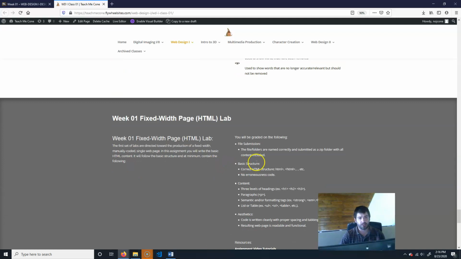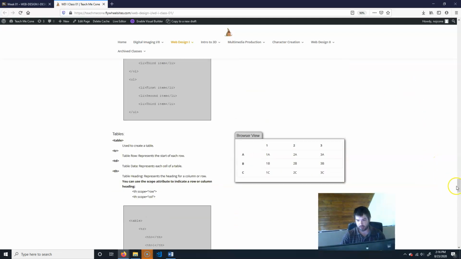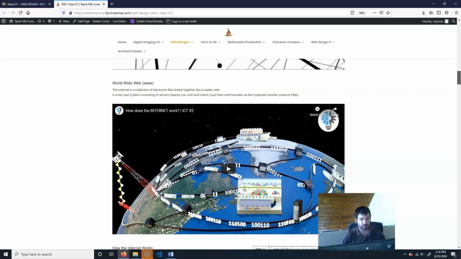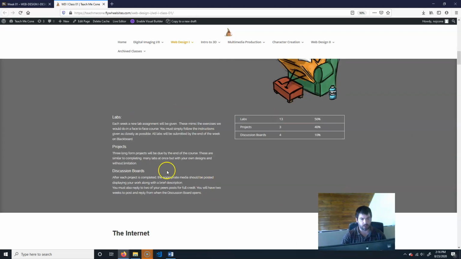Now, I want to cover one other thing in this website while we're here. And that's basically the assignments, so that you understand how that works. There are three things that are being graded: labs, projects, and discussion boards. Those are the three. You can see the percentages here and the number here. 13 labs, 3 projects, and 4 discussion boards. And it's 50%, 40%, and 10%, respectively.